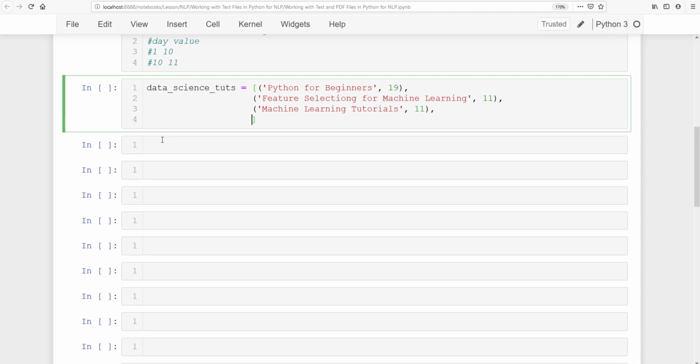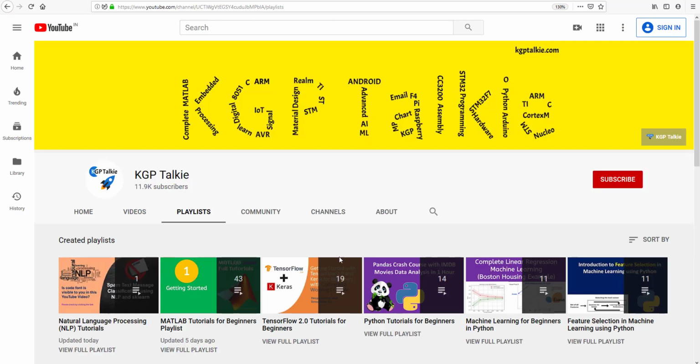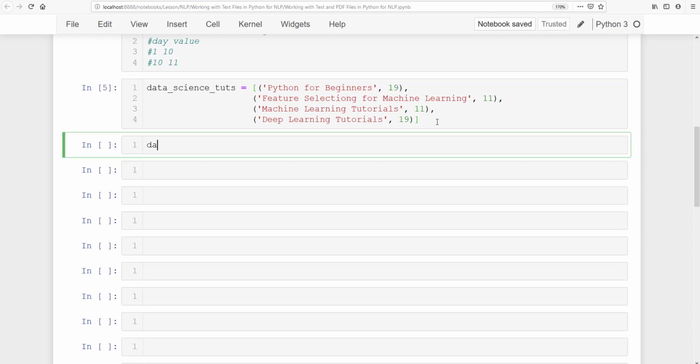And then here we have a final one, that is deep learning, the deep learning tutorials. I think that contains 20 or 21 lessons. Let me see how many lessons there are in the deep learning video series. In deep learning, yes, we have 19 videos here as well. Perfect. So let's go ahead and print this data science tuts.